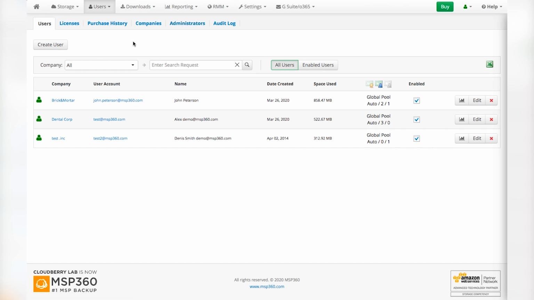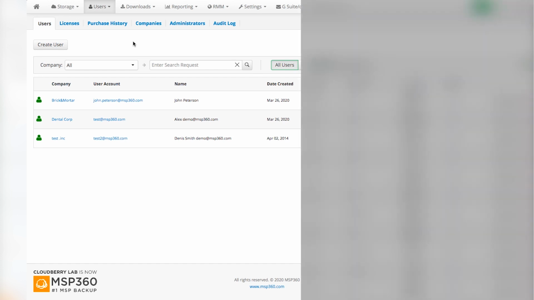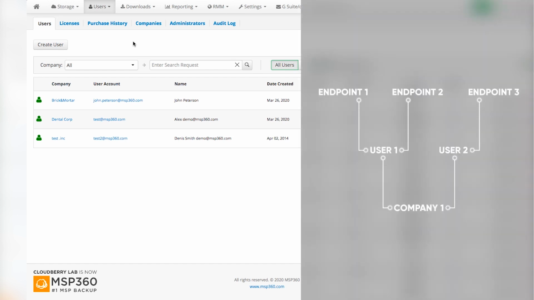MSP360 MBS User Management is hierarchical and consists of three main entities. Endpoints, desktops or servers with installed backup software. Users, which can aggregate a number of endpoints. Companies, which can aggregate a number of users. Note that you can experiment with the user company structure and adjust it to your workflow.